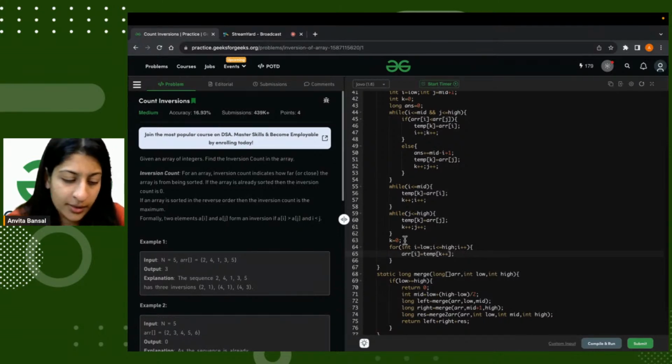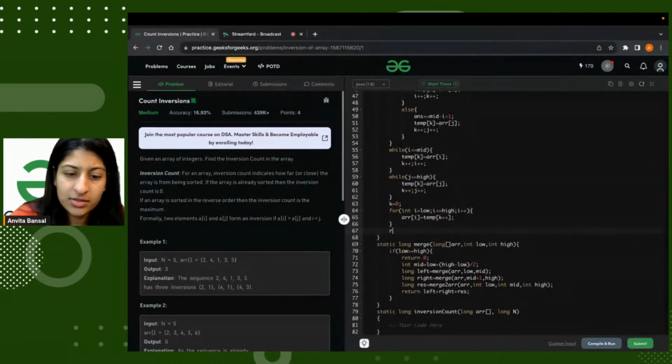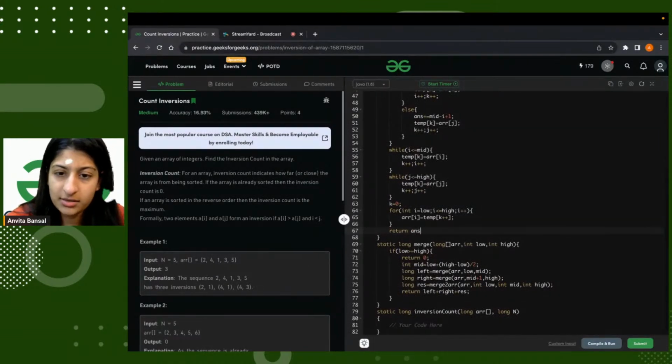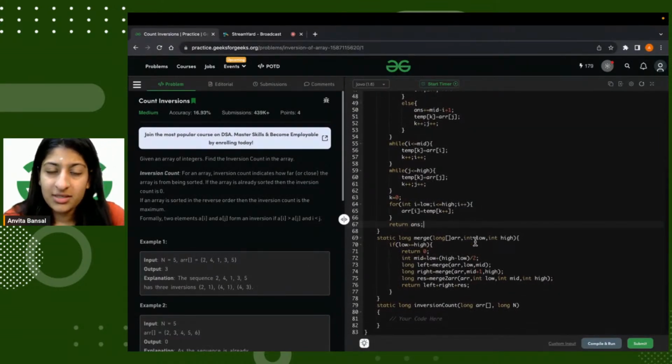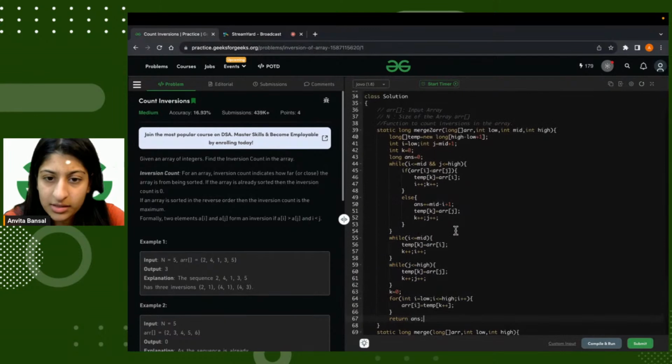So what are we doing here? We're basically storing all the elements from your temp back to your ARR, right? And finally, after this, you should return your ANS. This is quite a lengthy code. I'm expecting there might be some syntactical errors.